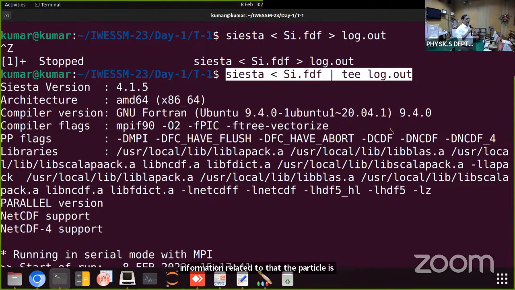If you use a water molecule, then you need to give the information related to hydrogen as well as oxygen. Here the example is given for silicon. So one Si system is there, and the atomic numbers and all the chemical formula and chemical information are given in this input file.